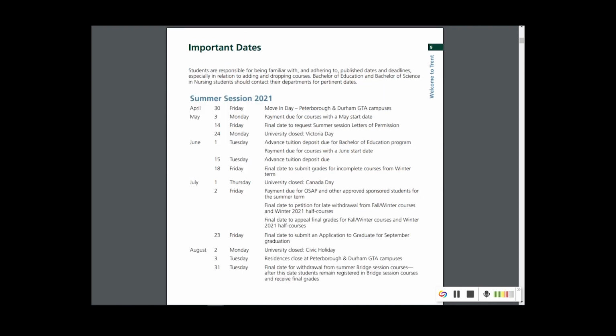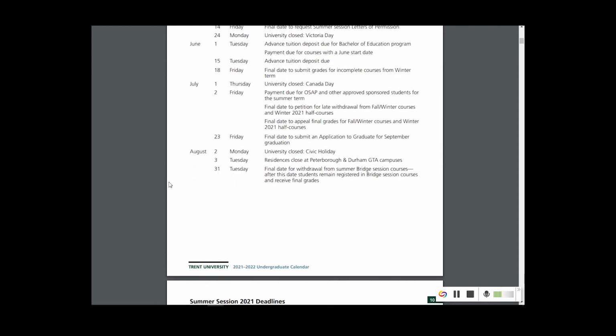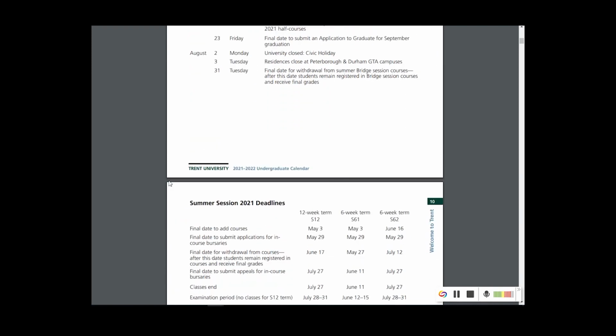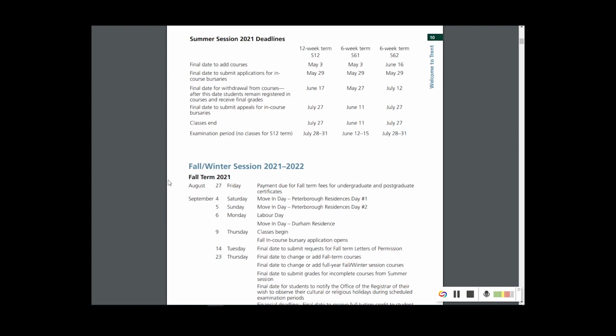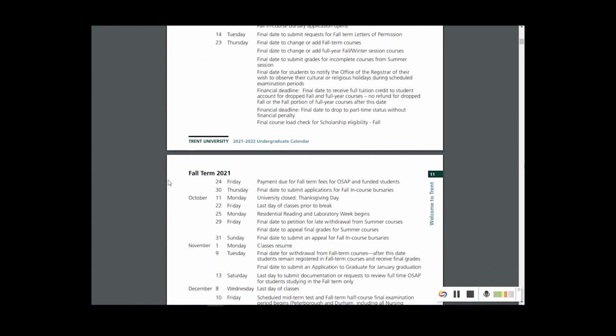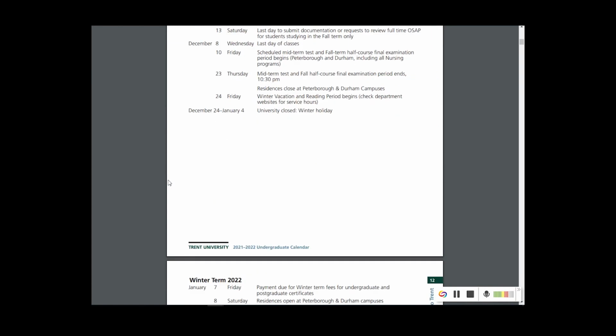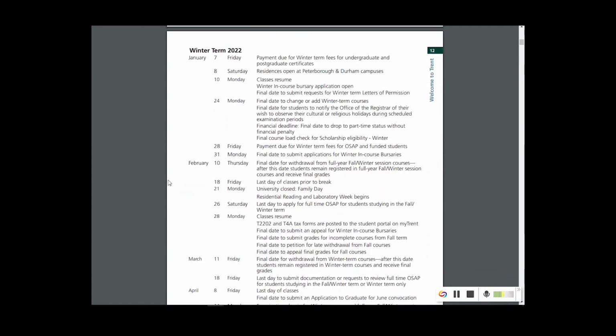Next, I would like to highlight the important dates section, which is found on page 9. This section of the calendar is where you will find important dates that you need to be aware of for the upcoming academic year. For example, dates are listed for reading weeks, fee deadlines, adding and dropping courses, and statutory holidays for the summer, fall, and winter semesters. It is important to familiarize yourself with these dates and know where to find them should you forget.